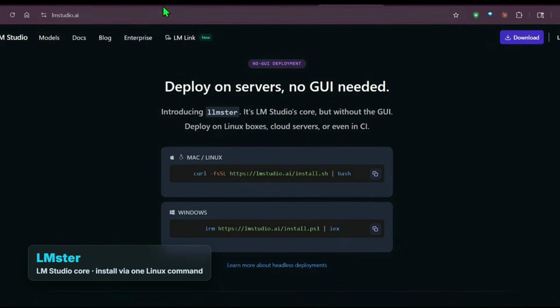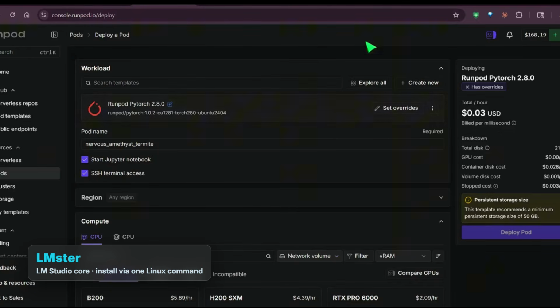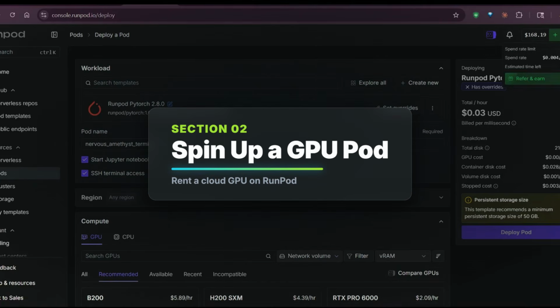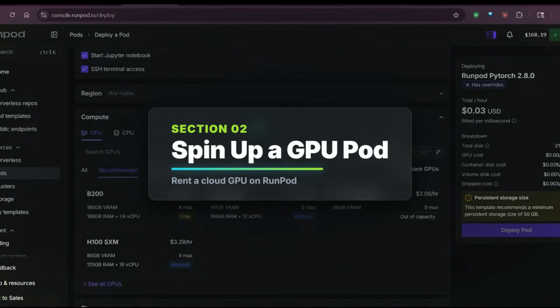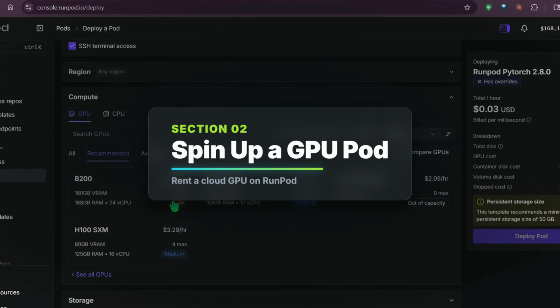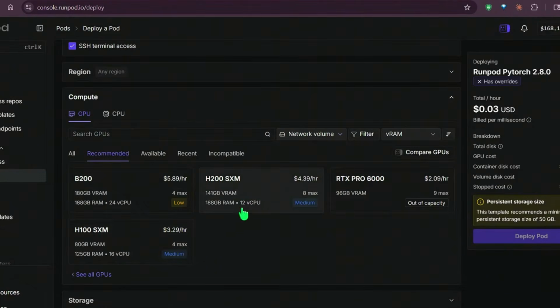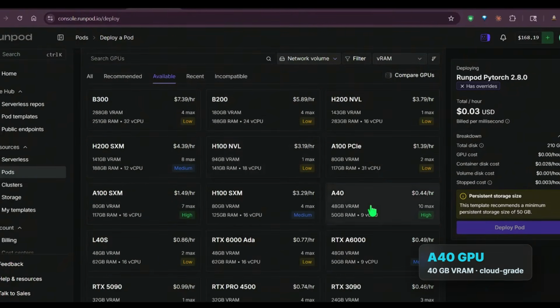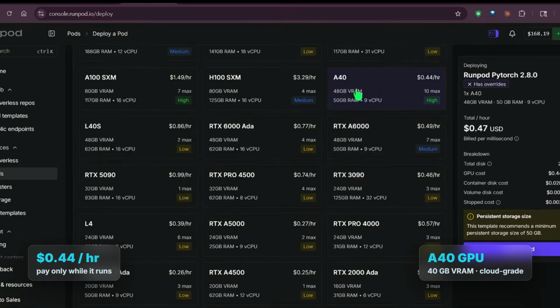You can do this on your own system as well, but I'm going to go to RunPod. You can check the links in the description for RunPod. These are some of the fastest GPUs, and after you log in, you can go to the pod section here and see all these GPUs. Recommended are these: 180 GB VRAM, 141, 96, 80 GB. But in the available section, you can select this A40, for example, which will cost me about 44 cents per hour. So let's take this, and this is 40 GB VRAM.